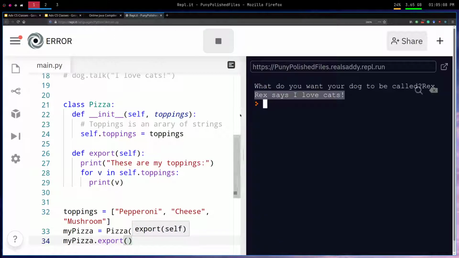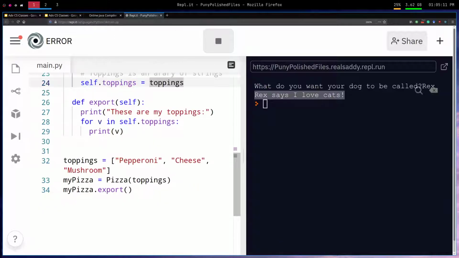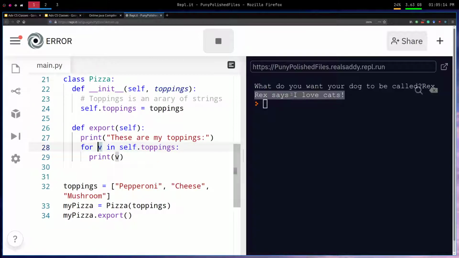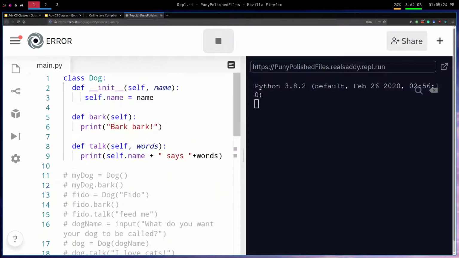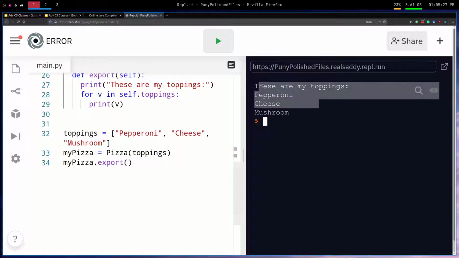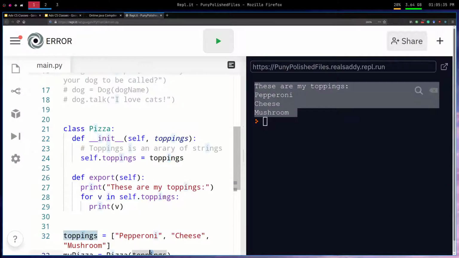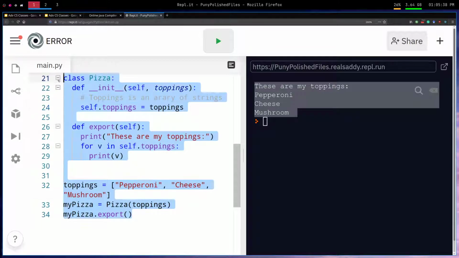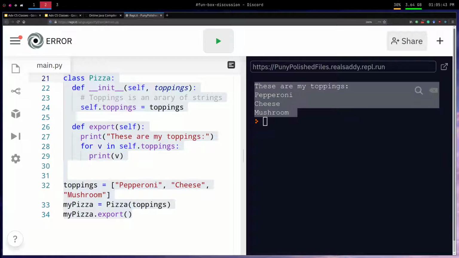If we run this, did REPL crash? There we go. So we can see these are my toppings, and it prints out all the toppings that we have. So here's an example that you can have in phone box discussion. Does anyone need help with creating their class?